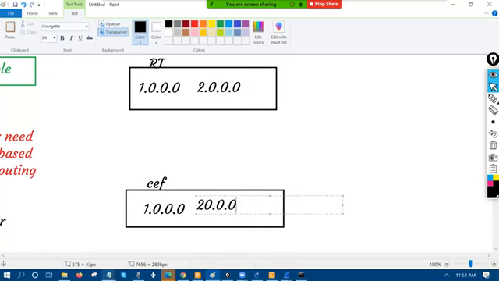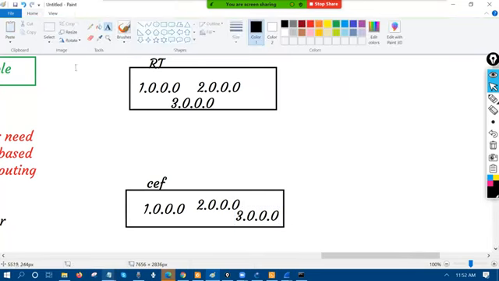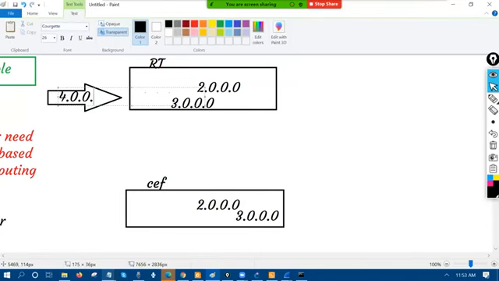If the routing table has 3.0.0.0, the same information will be in CEF as 3.0.0.0. It's a mirror copy. If the routing table does not have 1.0.0.0, CEF also will not have 1.0.0.0. If the router receives an update with 4.0.0.0, it will make this entry in the routing table, right? So you will also have an entry in the CEF table.